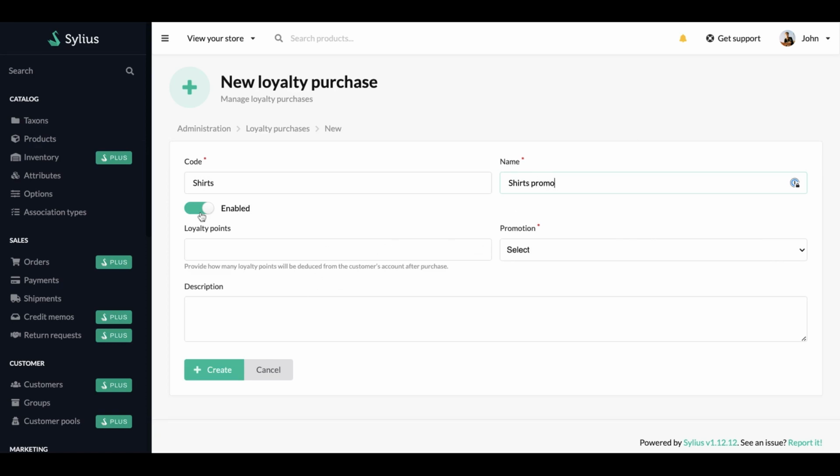And right now we can pick if it's enabled or not, and how many points will spending how many points will activate the promotion. So let's say per 100 points I can see and then pick for which promotion it's going to be applied and activated after spending 100 points. I'm going to pick 10% discount on a t-shirt.